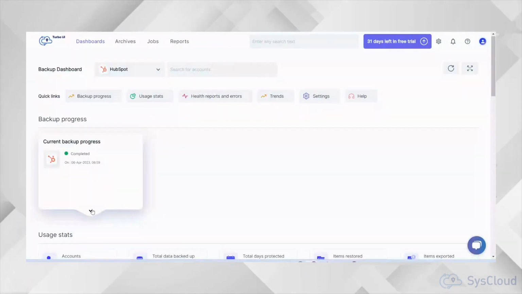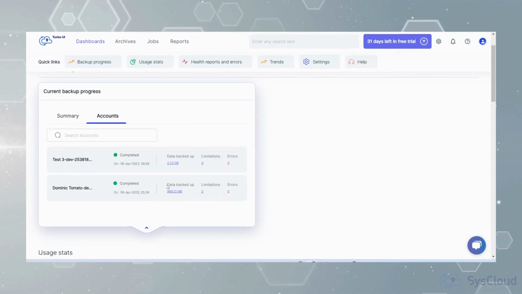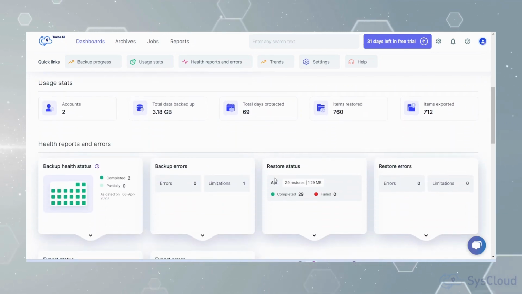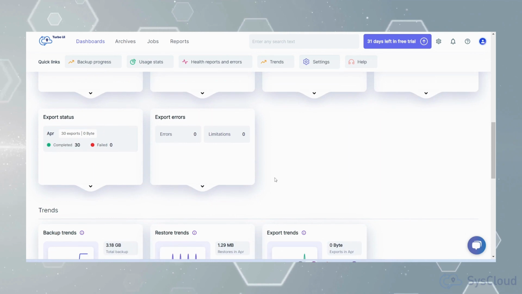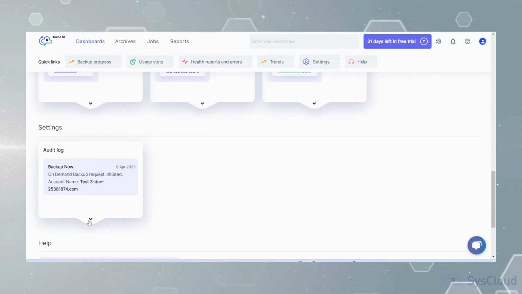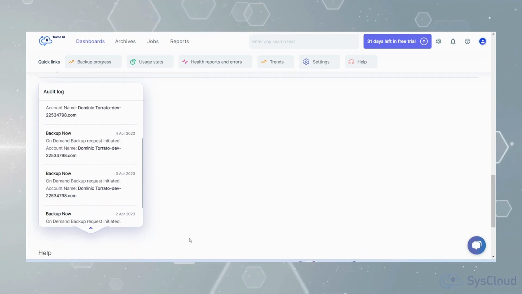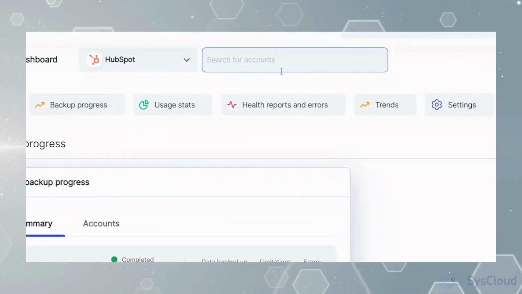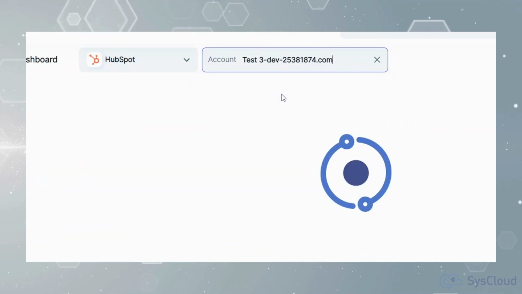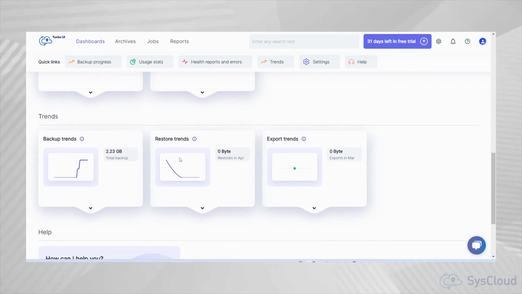Once you've configured your backup, you can see a comprehensive dashboard where you can track the backup progress of all your connected HubSpot accounts. The dashboard also displays the usage stats, backup and restore health reports and errors, backup trends, admin roles available, and audit logs of all the admin and end user activities. The dashboard view is also available for individual HubSpot accounts. Just search for the account in the search box to view the backup dashboard associated with a specific account.